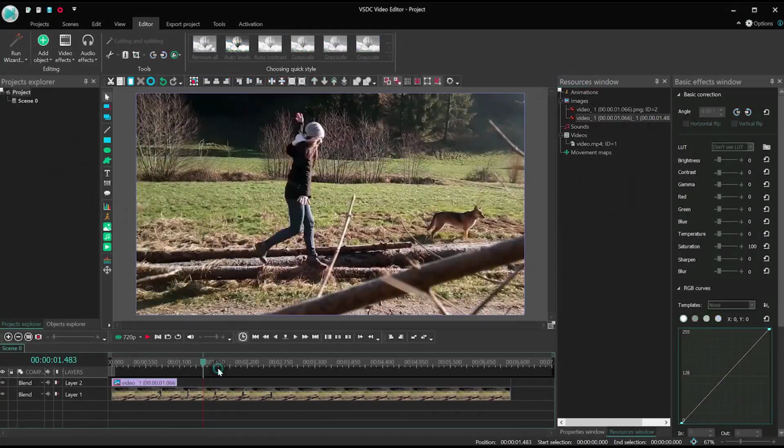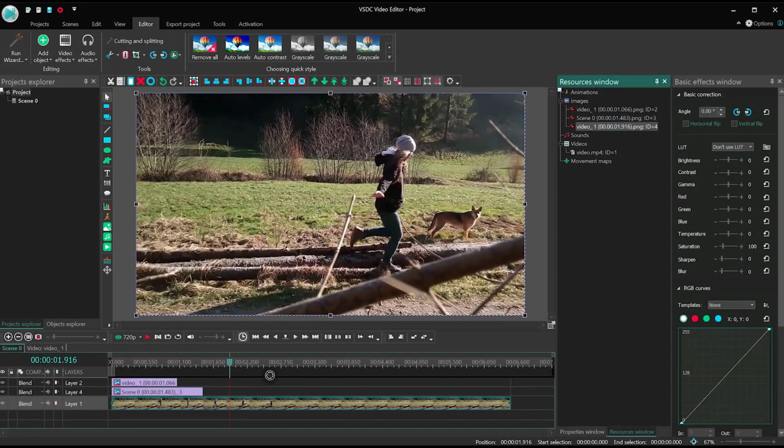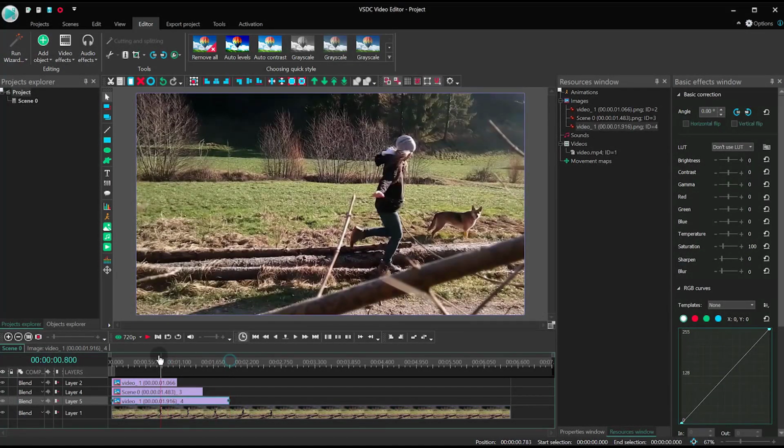Another awesome feature is a free video stabilization tool, which is excellent if you need to improve the quality of shaky clips captured on smartphones.